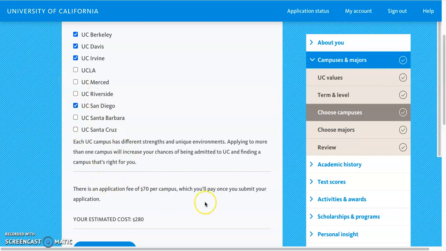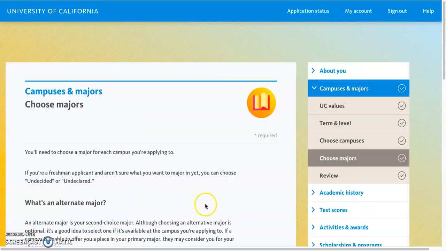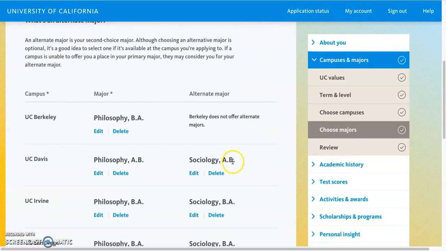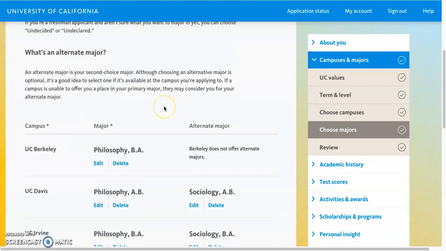If you got the fee waiver based on the income information that you provided, you would actually see that here. And if you did get the fee waiver, it's good to apply for up to 4 campuses. So once you select the campuses to which you plan to apply, you want to save. And then here you are actually going to go in and select the majors to which you plan to apply.